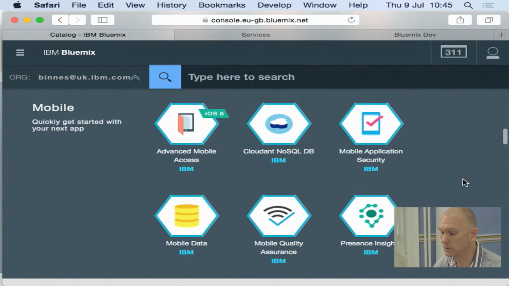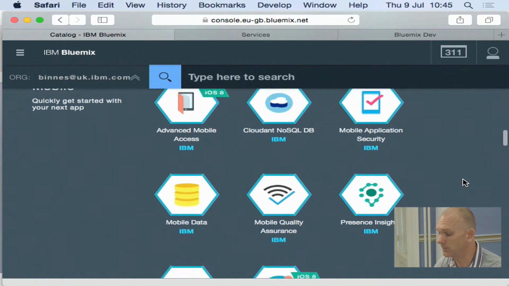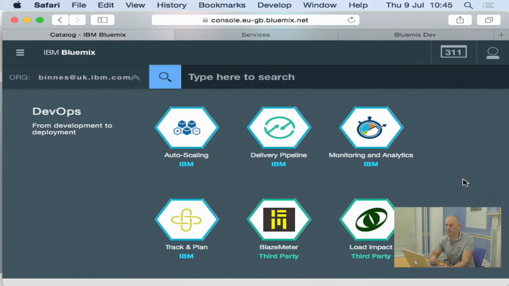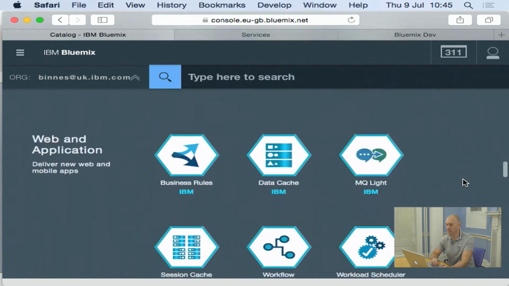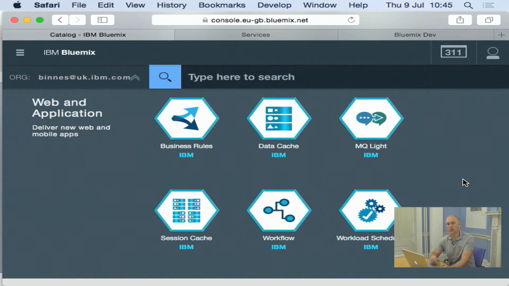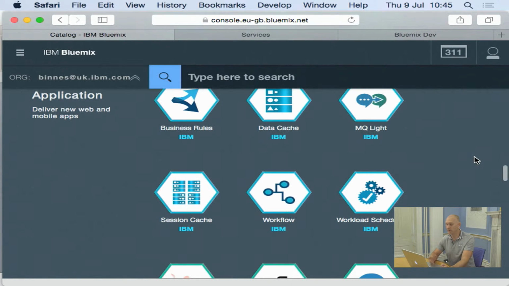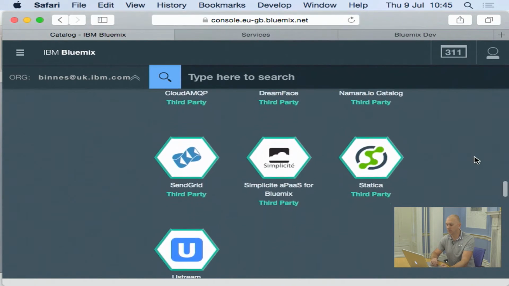We then go on to a number of services that will help you create backend for a mobile application. We then look at the DevOps, and we're going to be talking about that in a later module. So these help you develop and manage your applications through the entire life cycle. With web applications, we've got a number of services that can help you create your web application, things like caching, session caching, workflow, business rules, message queuing.